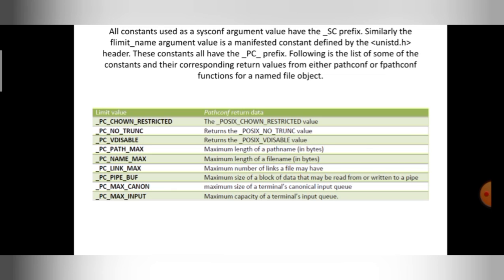So what is the maximum value? For example, I may define the size of a block of data as 1 MB. So 1 MB can be read from a pipe, and 1 MB can be written to a pipe, like that. I can define my maximum value. If you want to know that value, you can use it. PC max canon, max input, like that. If you want to know the values that are defined for these particular macros, you can use these limit values, right, guys.